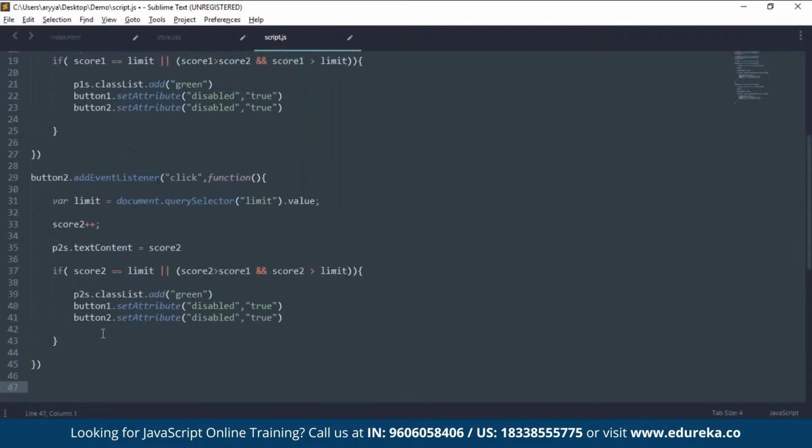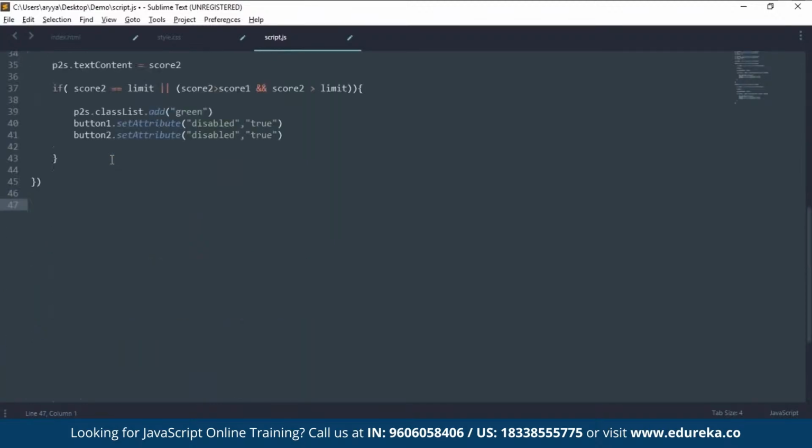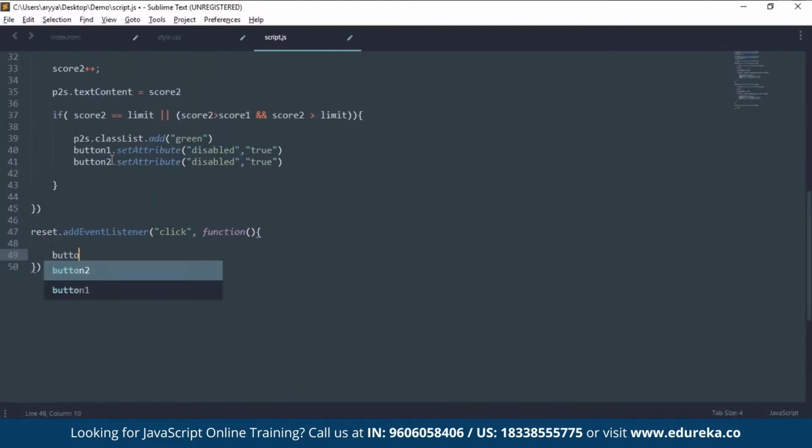So we've already selected our reset button into this variable called reset, so we're going to just use that. Reset.addEventListener, and we're going to be listening for a click here too, and we're going to pass in a callback function. Now, first of all, we want to undisable the two buttons. So button1, we're removing an attribute. We want to remove the attribute disabled, and we want to do this for button2 also.